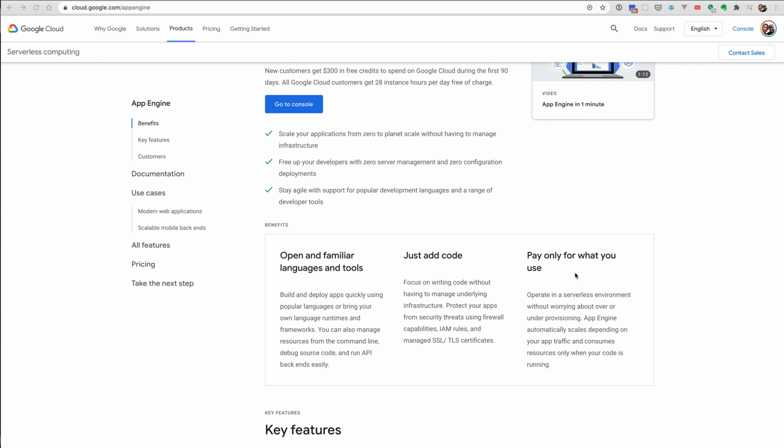So that's the key idea: me as an app developer, I don't have to worry about scaling. I don't have to worry about a server. I can deploy my app very simply to Google App Engine, and it just works.